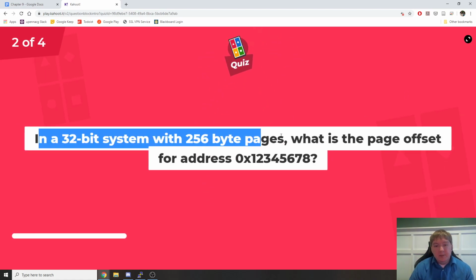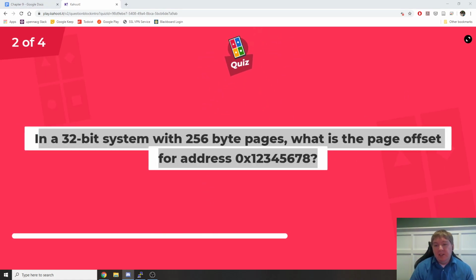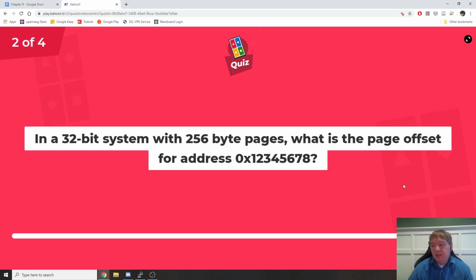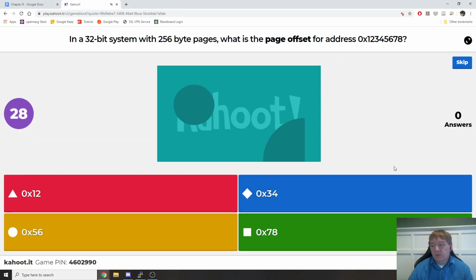Next up, in a 32-bit system with 256 byte pages, what's the page offset for address 0x12345678? The answers are just in order from top left to bottom right, 1 byte at a time.